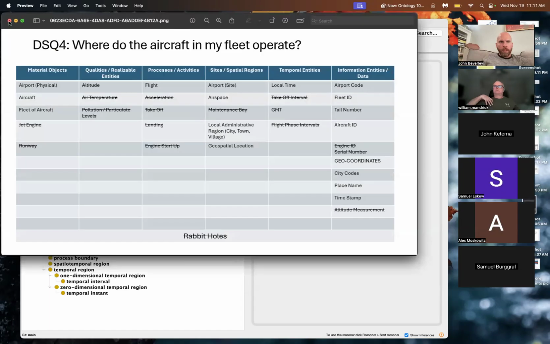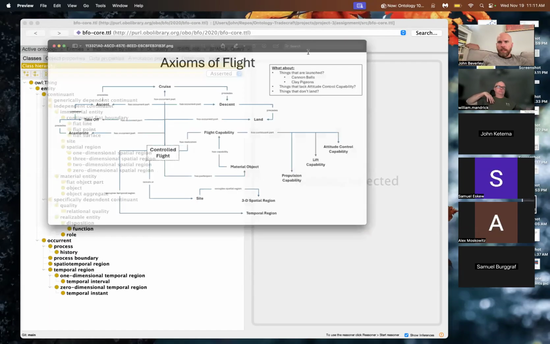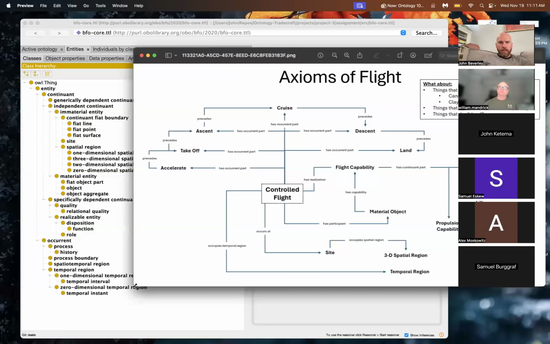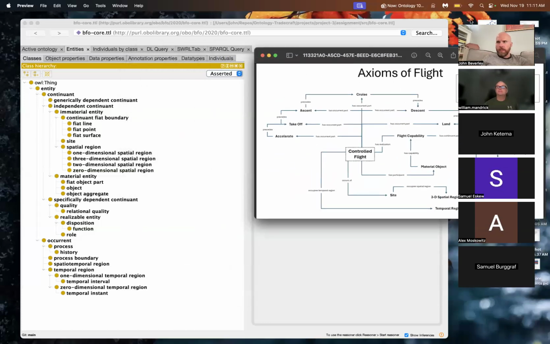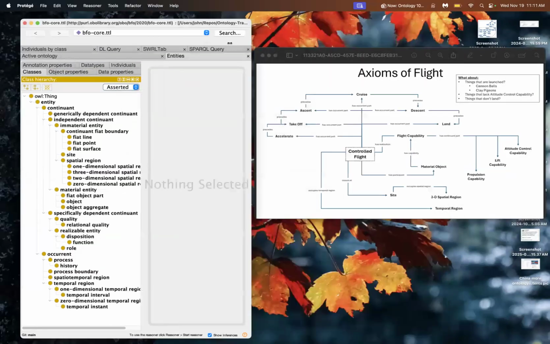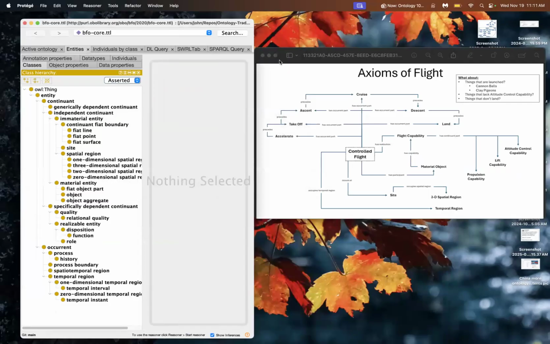All right, here we go. Perfect. Axioms of flight. You guys see the visualization as well? So you can see that. It's right beside my Protégé instance.